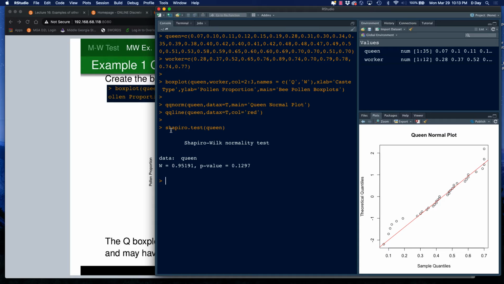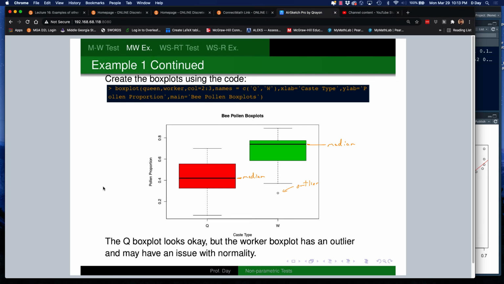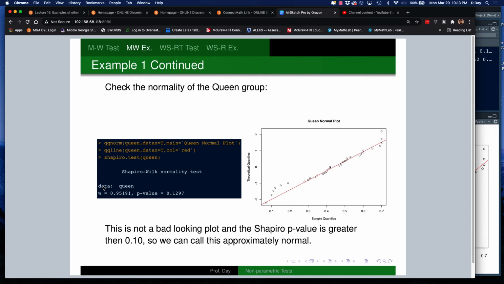And it gives me a p-value of 0.1297. Now it's almost not normal. It's almost below that 0.10 mark that we use as a cutoff for the p-value. But all in all, that's not bad. I'm kind of okay with that, and there's not enough evidence to prove that it's not normal, even though it's kind of wavy. Okay, and that's pretty much what I've written here. This is not a bad looking plot overall. The Shapiro value is greater than 0.10, so we can call this approximately normal, or pretty roughly normal, if you will.